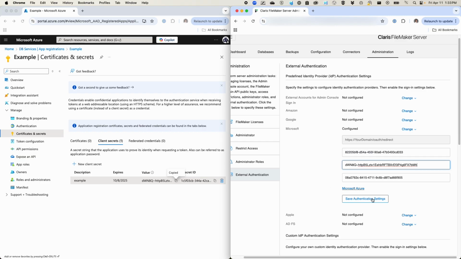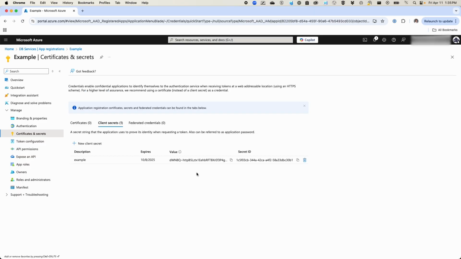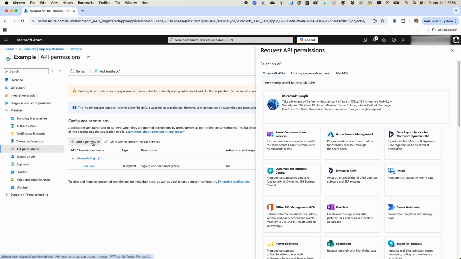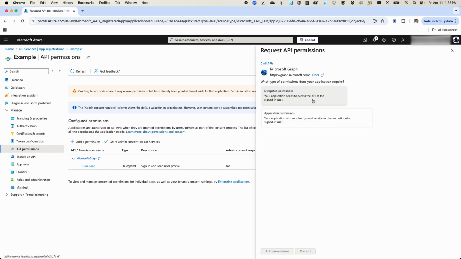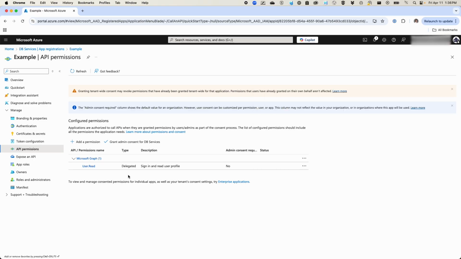Now, click Save Authentication Settings, scroll down, and enable Microsoft in Database Sign-In page. Go over, click Manage, and then go to API Permissions. Click Add a Permission, Microsoft Graph, Delegated Permissions, and search for user.read. As you can see, we already have this assigned as a permission. But if it is not, make sure to click it and then click Add Permission. Then, when you're done, be sure to click Grant Admin Consent.